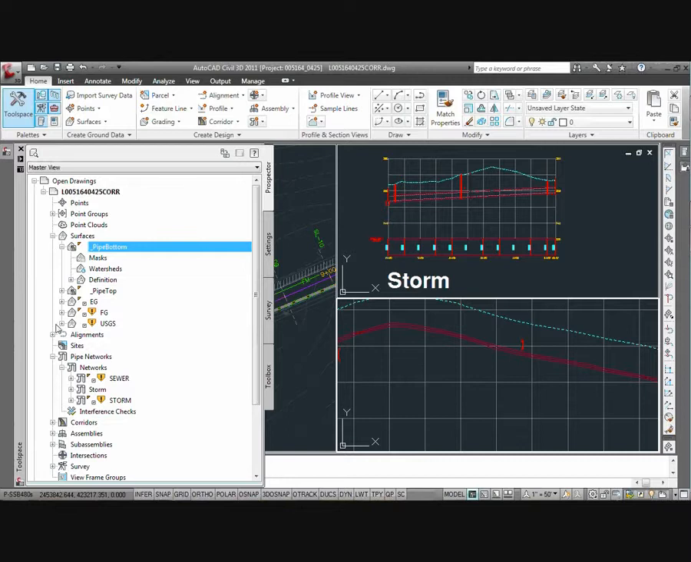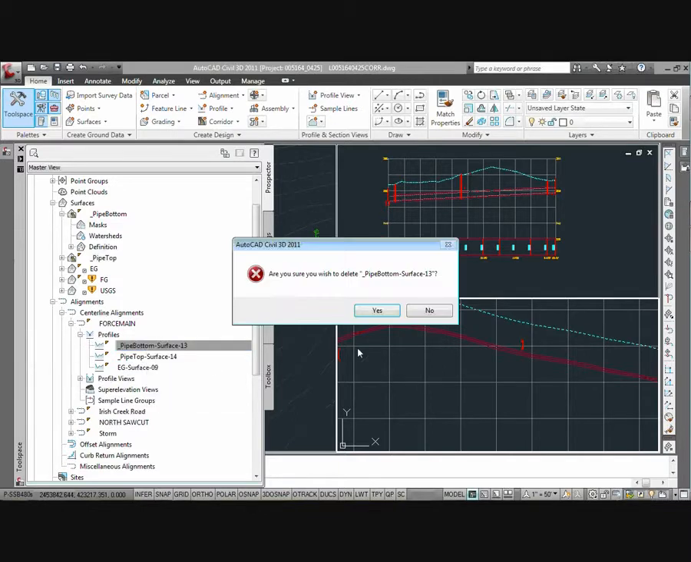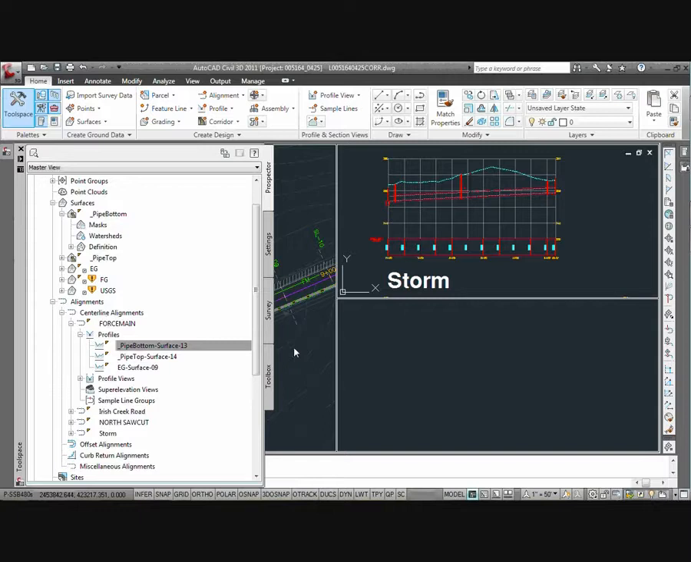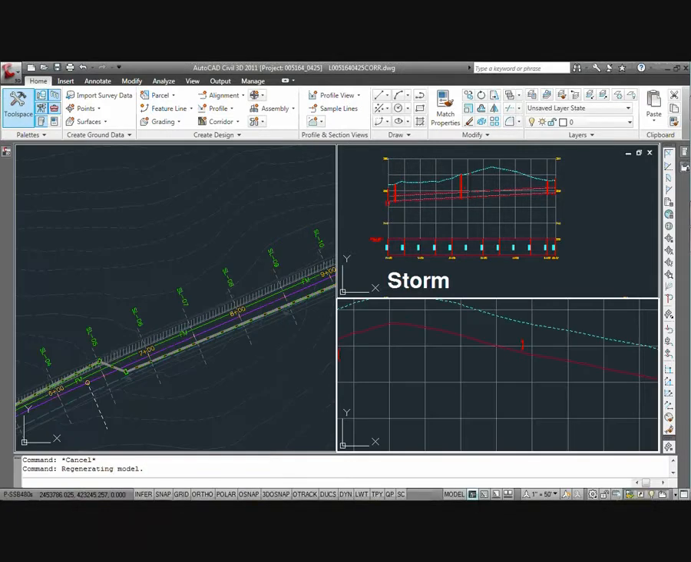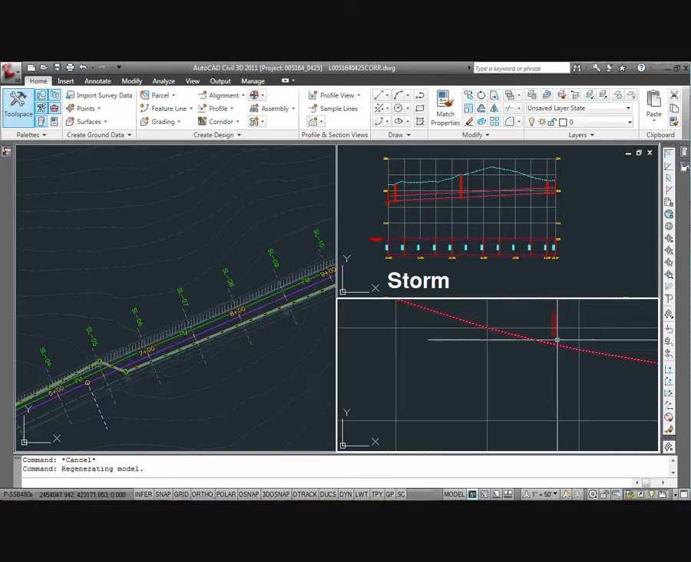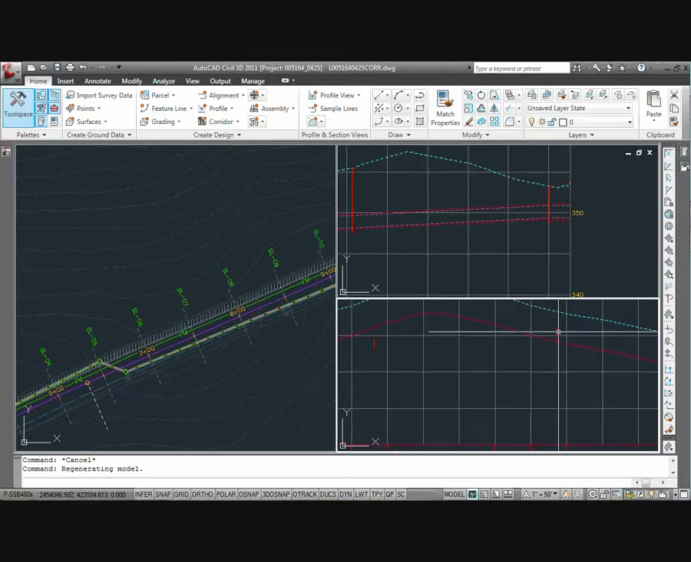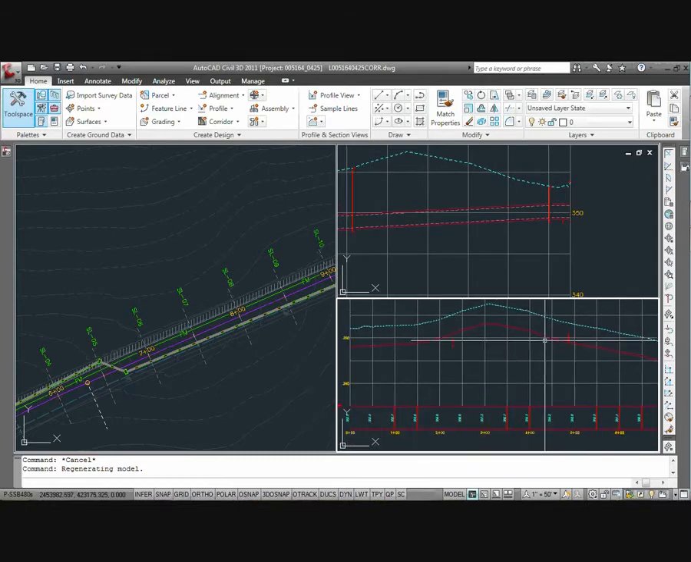So let's take that piece of the surface out of this profile. I'm going to go in my force main alignment under there in the profiles, and this pipe bottom, I'm going to go ahead and delete that. And after that's deleted, I can go ahead and draw in how I want that force main to be. And as you can see, I'm a little close to my crossing here. This is the force main crossing the sewer, and this is the sewer crossing the force main alignment.